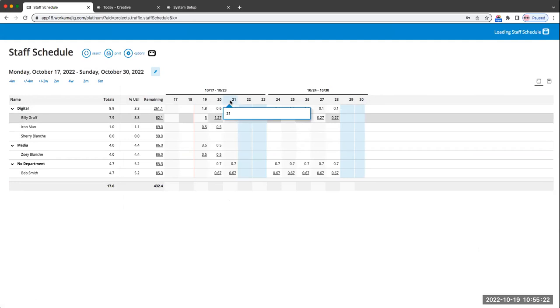So we're relating the deliverable to a task, we're relating a to-do item to the task, but the task is still holding the approximate number of hours that that task is going to take.